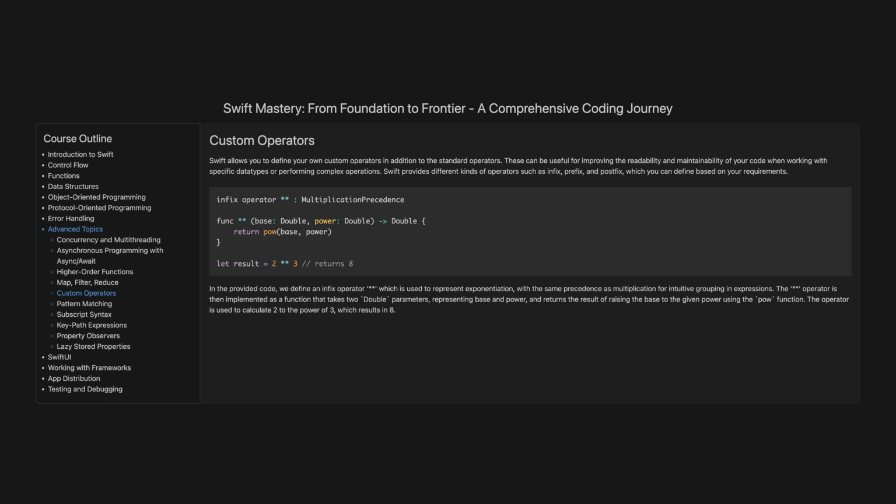Custom operators. Swift allows you to define your own custom operators in addition to the standard operators. These can be useful for improving the readability and maintainability of your code when working with specific data types or performing complex operations. Swift provides different kinds of operators, such as infix, prefix, and postfix, which you can define based on your requirements.